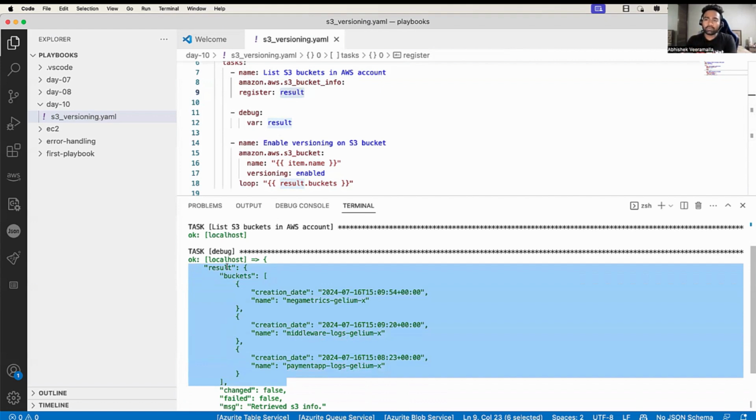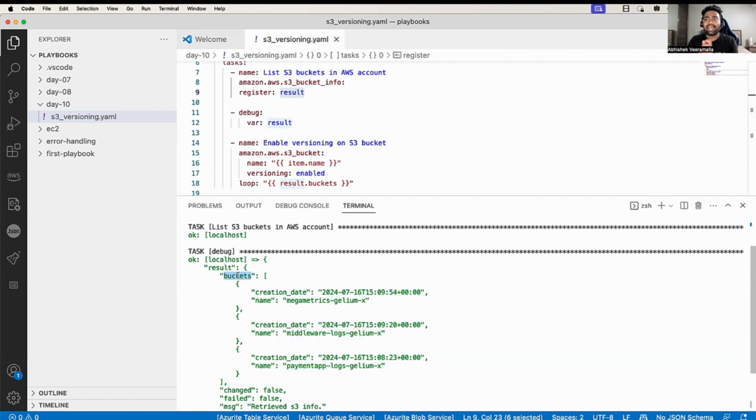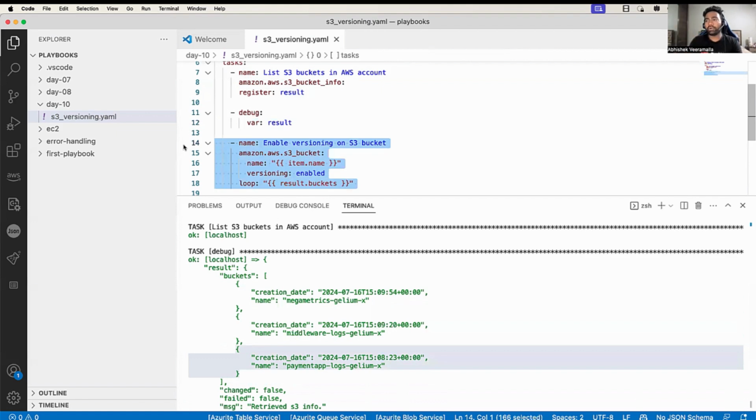But what I want to get at the end of the day is the buckets. Buckets is an array, and within that array, you have item 1, item 2, and item 3. Element 1, element 2, and element 3. So this particular code that you are writing will loop over 3 items and it will get executed 3 times. But as per the S3 bucket syntax, it will need the exact name of your bucket to enable versioning on that particular bucket. How can you get the name?